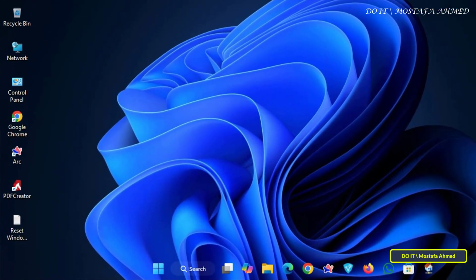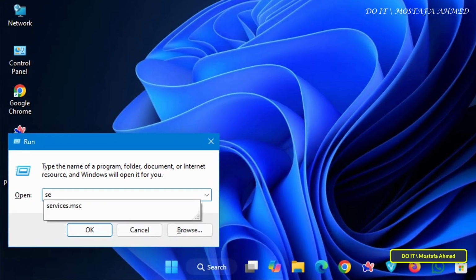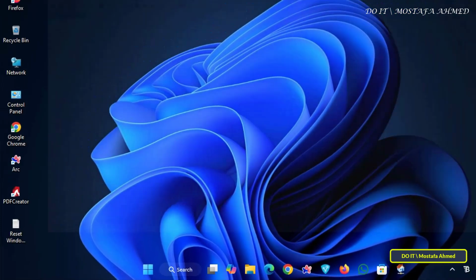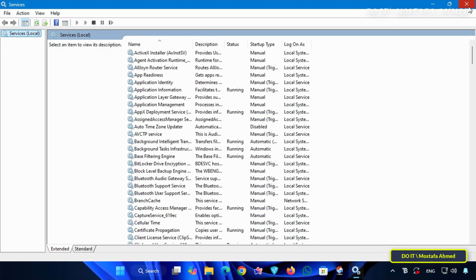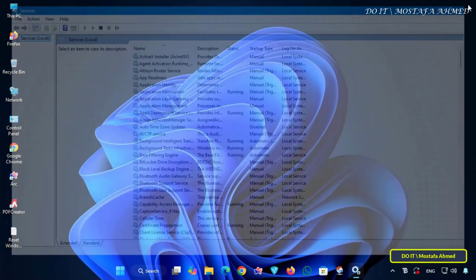The next command is services.msc, which opens the Services Manager window directly. This is important because services are the background processes that keep Windows running. From here, you can start, stop, or configure services to fix problems or improve performance. It acts as a behind-the-scenes control room for Windows.